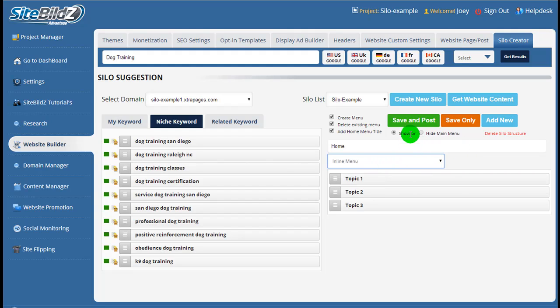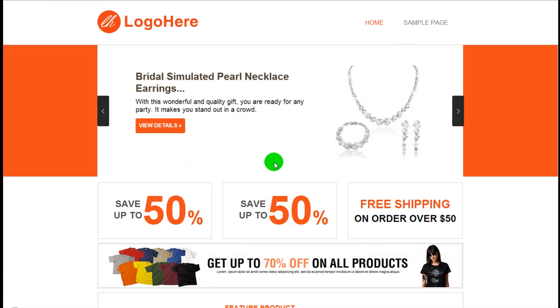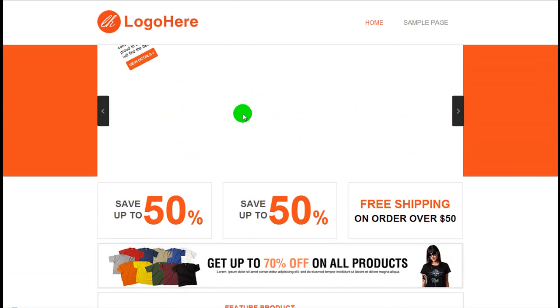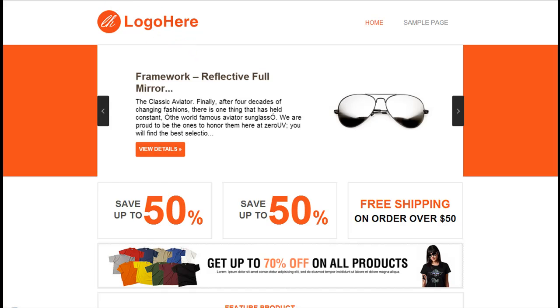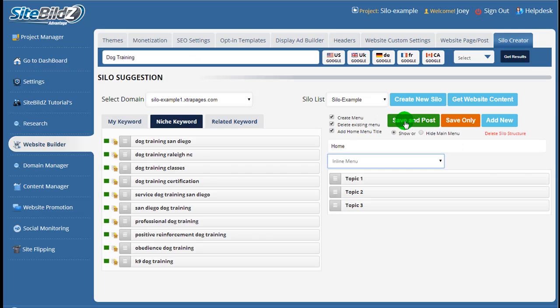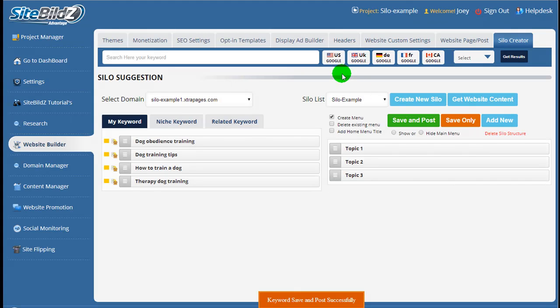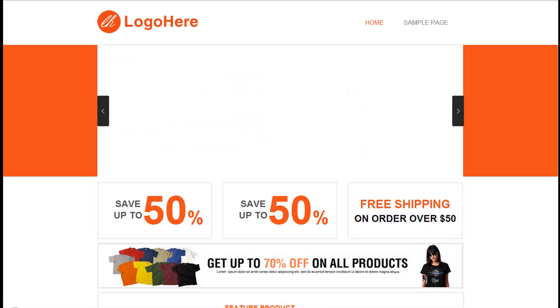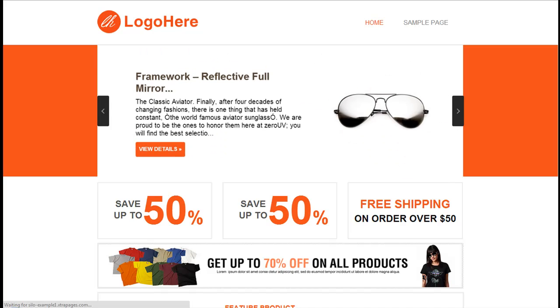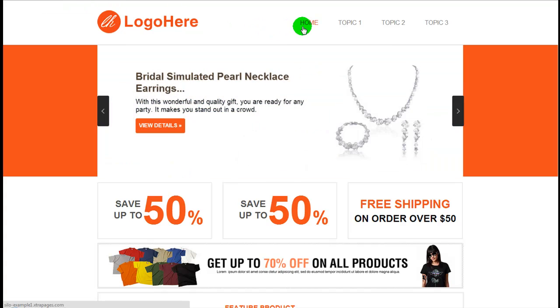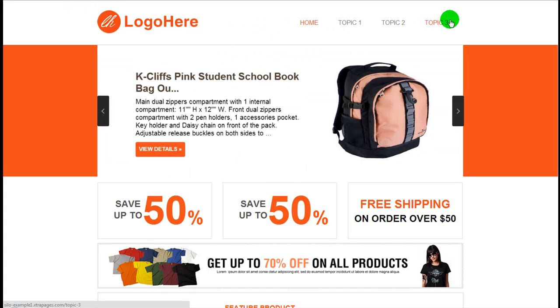And now that our site is there, I'll show you the theme prior to the change. This is the default theme that's installed. All these posts and images are just placeholders for you to change. So we'll go back and we'll select to save and post. We have the proper website selected, silos in place. So now we can go to the website, refresh the page. And here we go, we have our home link, as well as our topic 1, topic 2, and topic 3.